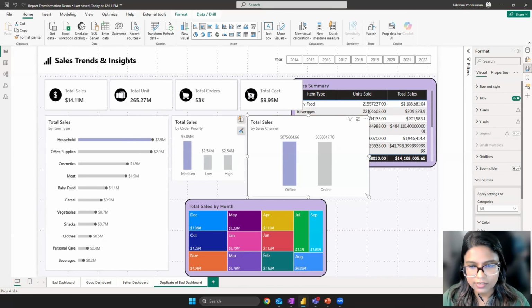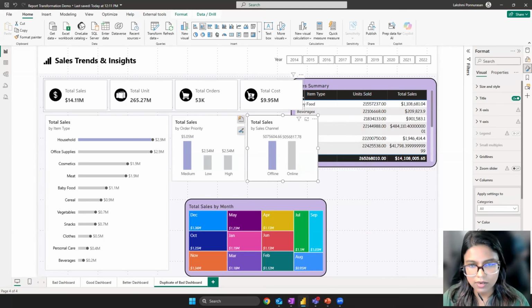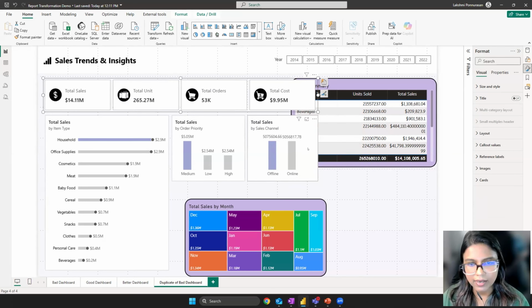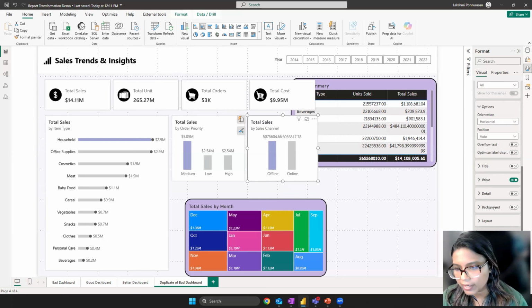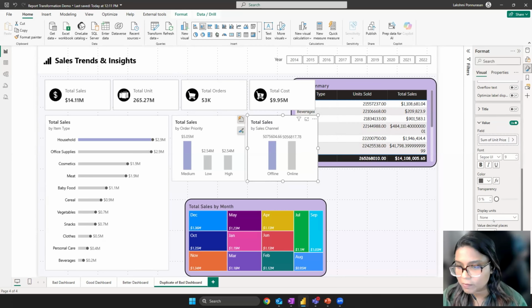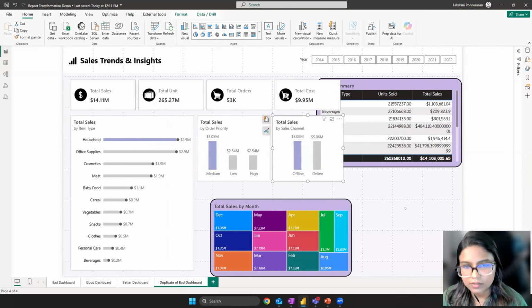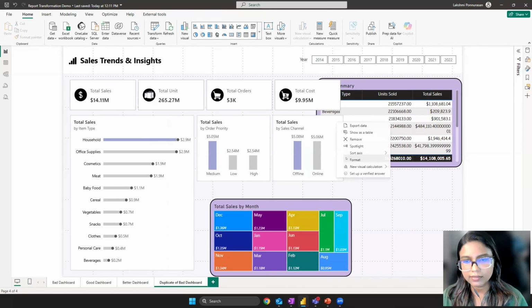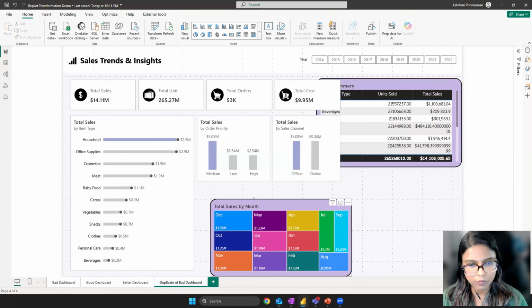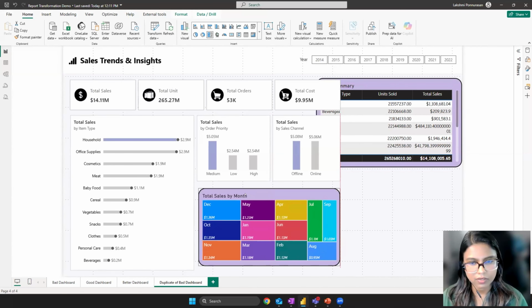So I'm going to put it right here, adjust my size, and then again change, optimize it for readability, millions. Okay. And then I want it as a currency. Sorry, total sales, currency, dollar sign. Perfect. Great. And then what I'm going to do is probably fit this visual right here.